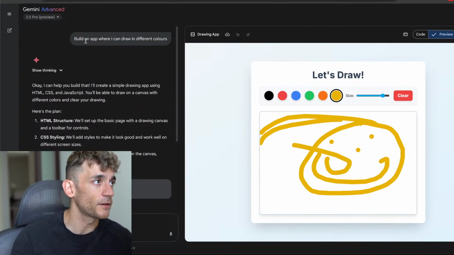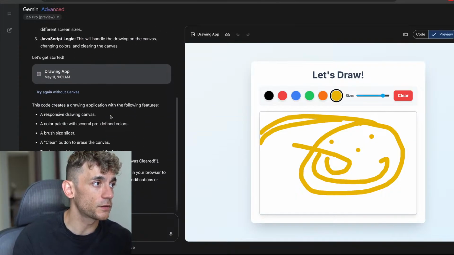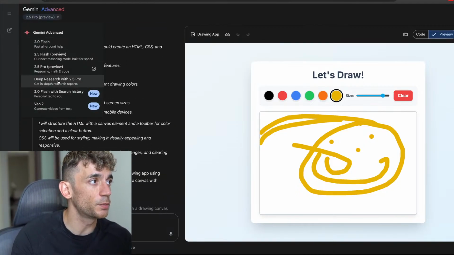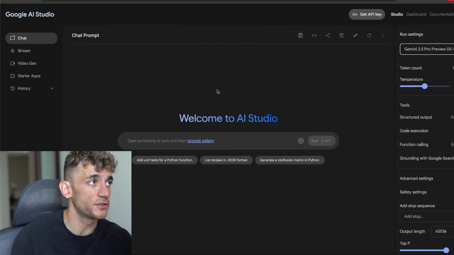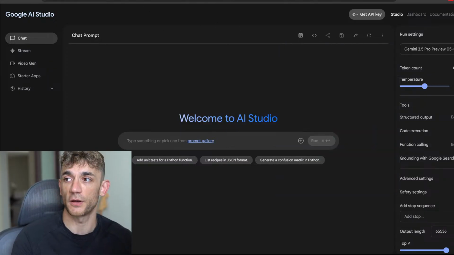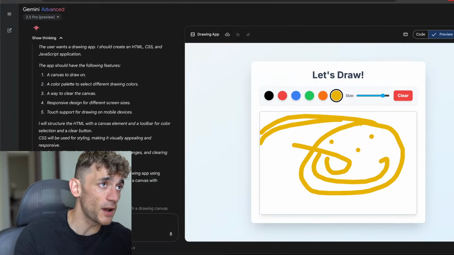Now the other cool thing is you can keep the app ideas really simple. So if you say, for example, just build an app where I can draw in different colors, it will just go off and work its magic, like you can see right here, using the Gemini 2.5 Pro preview option. Again, you can use this for free inside Gemini 2.5 Pro preview mode on AI Studio. But either way, you can access it for free, and it's super powerful for coding. It's way better than it used to be.